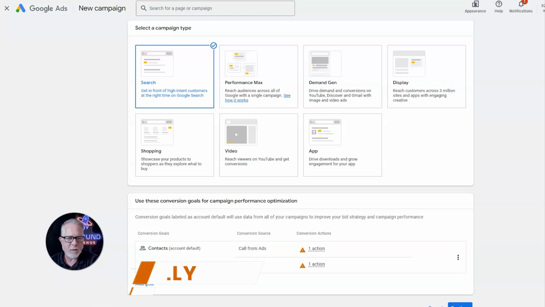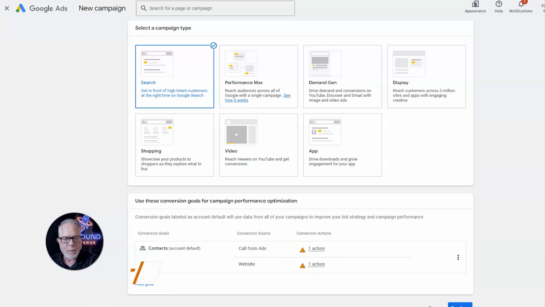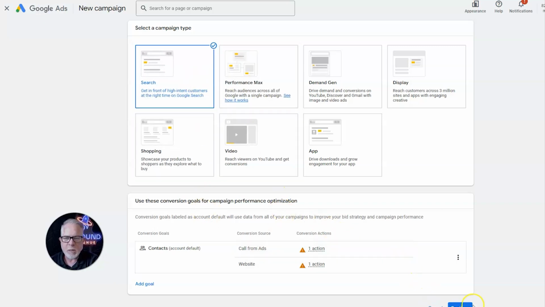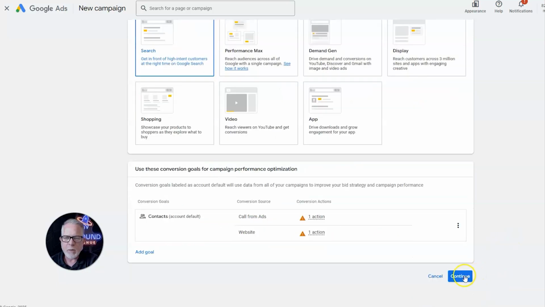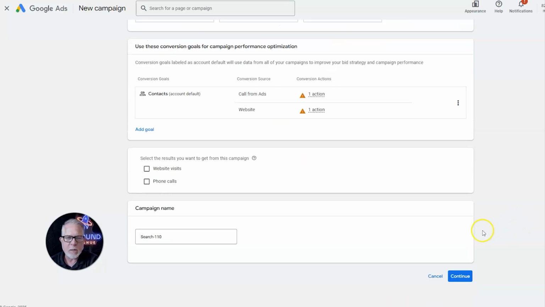In this Google Ads Essential course, we're going to talk about naming your campaign, or what are called naming conventions, and we'll walk through some options for you. So we've selected our campaign type. We're going to skip right past goals for now. We're going to come back to conversion tracking at a later time. We're going to continue right past this, and we're going to come to campaign name.